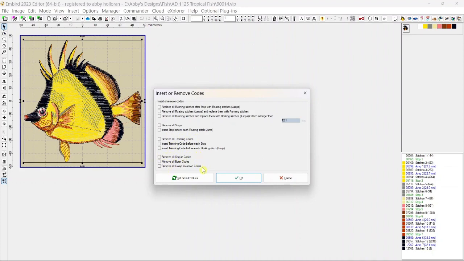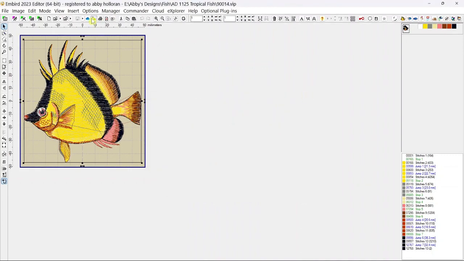These last three, I don't know what they are. I haven't heard of a sequence code, a border code, or a clamp inversion code. So I have never used those, so I can't talk about those.